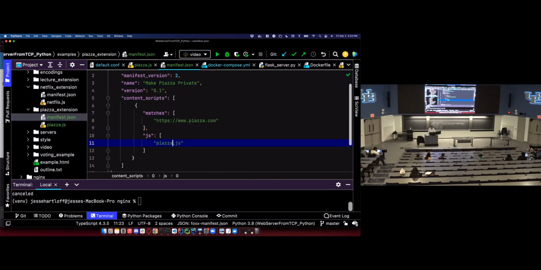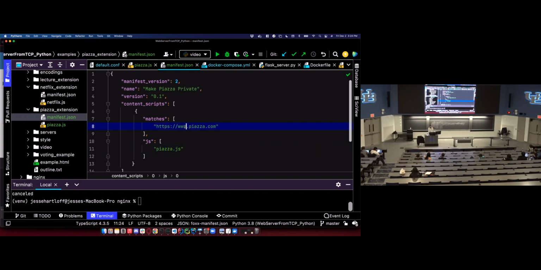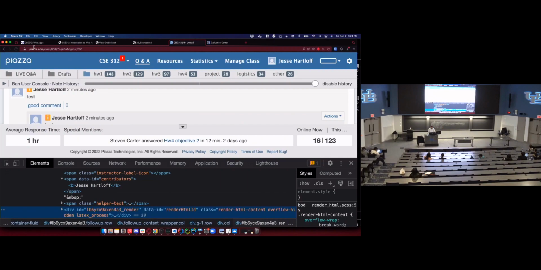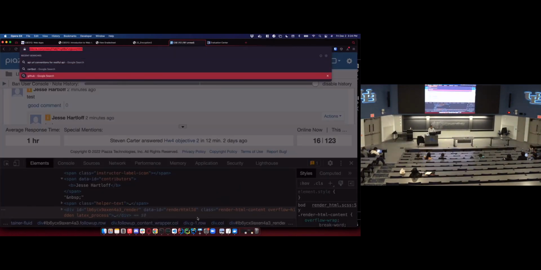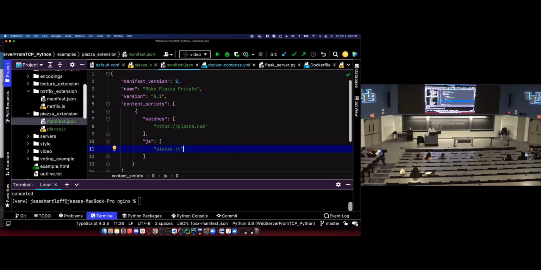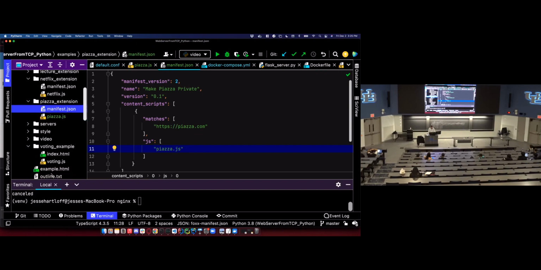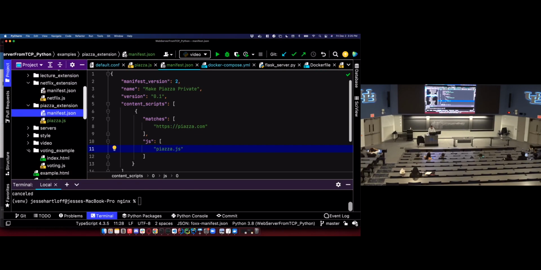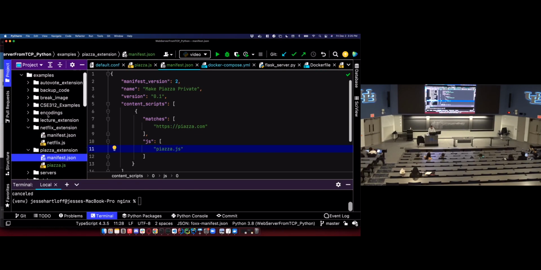Call it Piazza. So remember in our manifest, we want to check when to run this. I want to run this any time I'm visiting Piazza, so I want to make sure this domain is fine. It looks like there's no www on Piazza, so I want to get rid of this www and just do piazza.com. Anytime I'm requesting piazza.com, I want to run this thing. There's no stars, right? That's a prefix.